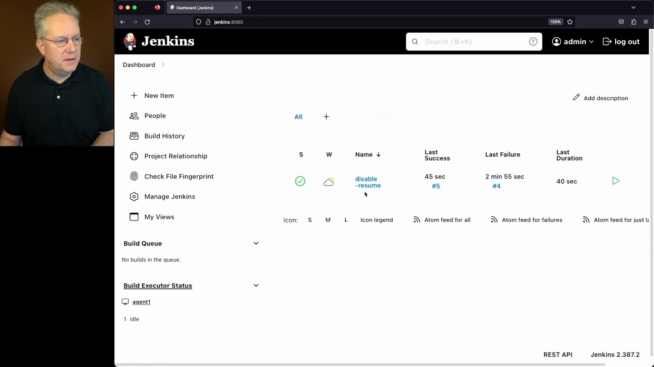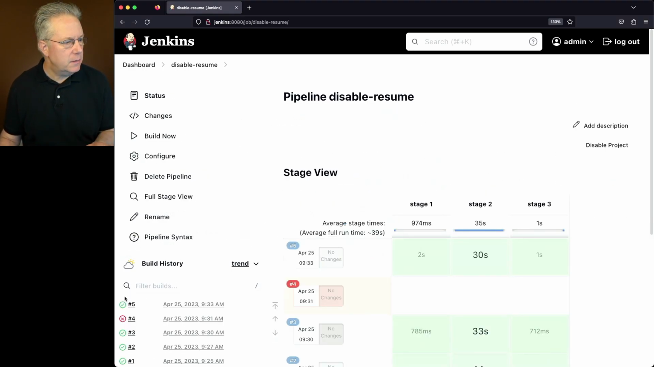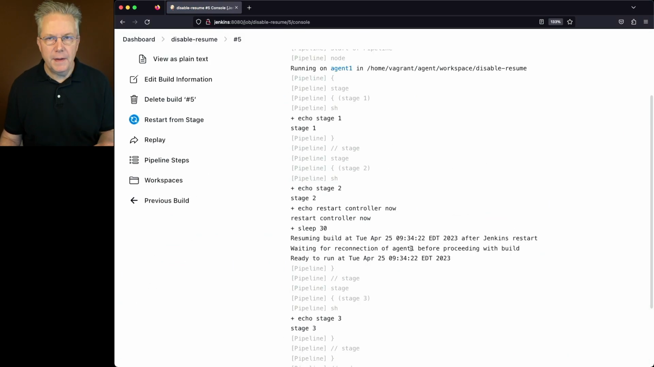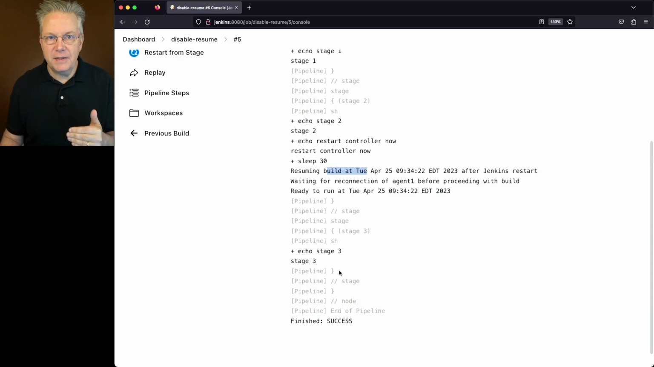And if we go back into disable resume again, what we'll see is that build number five saw that the job had failed, it resumed the build, and then finally finished up successfully at stage three.